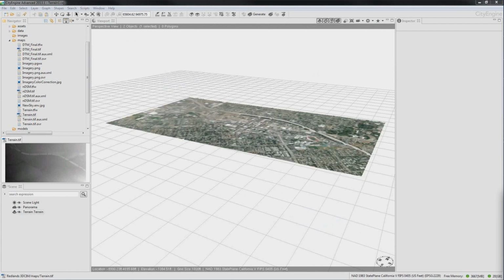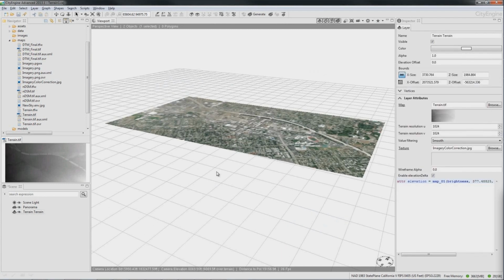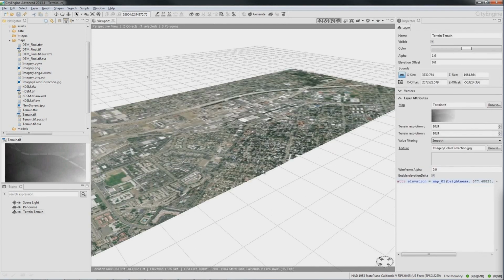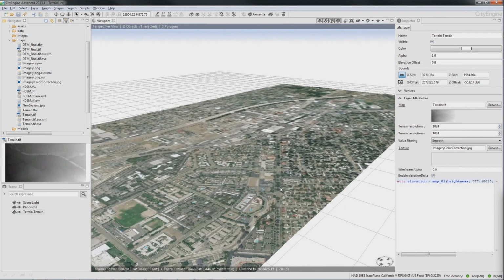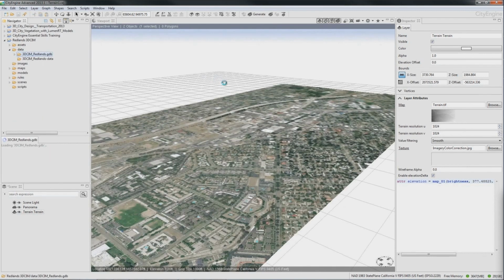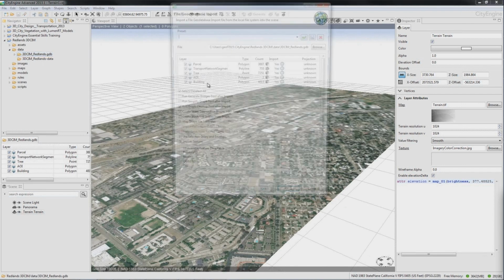So give it a couple seconds, and now you see the terrain loaded. It can load both metric, imperial, whatever your GIS format is, it'll bring it right in and project in the right coordinate location. So I can just drag and drop my geodatabase in, and I can then specify what layers I want to bring in.